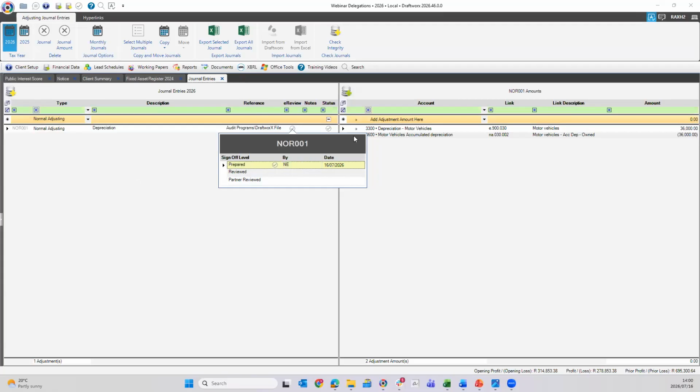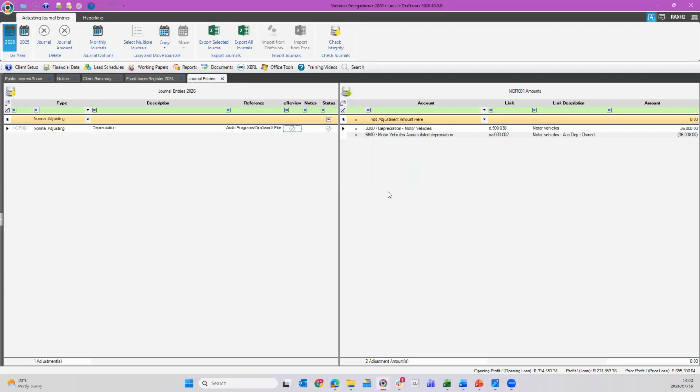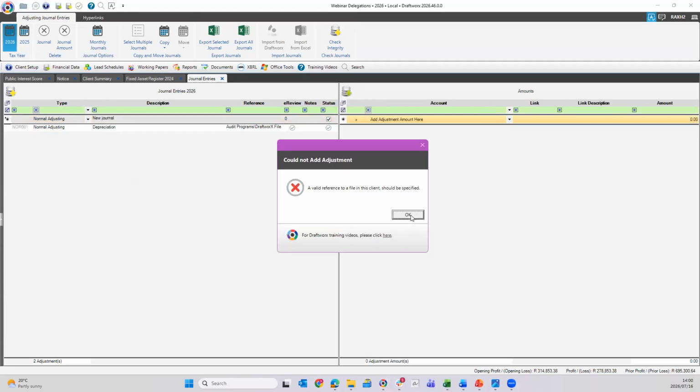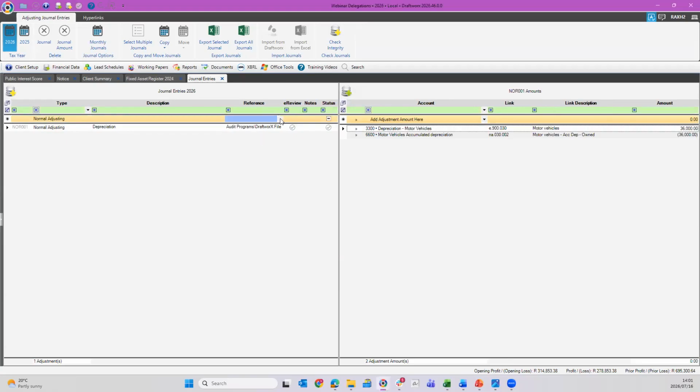Not a problem. But what happens, and this does come up a lot in our support, is if I'm working in a delegation file, I can easily go and create a new journal. So I can say new journal and press enter, and it tells me, ooh, you cannot do that because I need to reference it to a file that is in my delegation. So I'll say, oh, okay, let me reference my journal first.